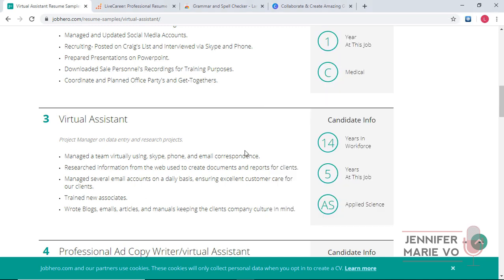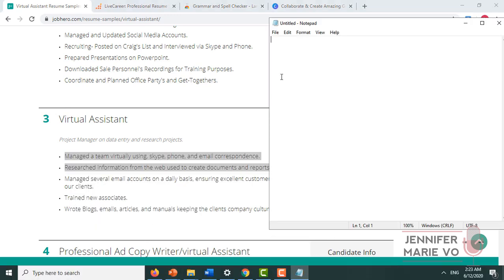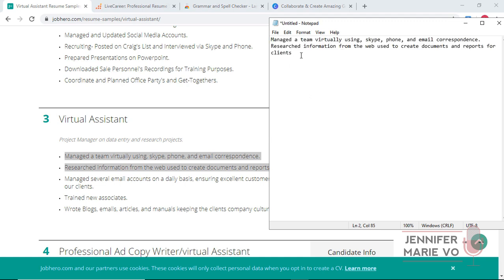Okay, I like the way they said this. I like the way they say this. Well, just copy and just go ahead and paste that in your Notepad, because later on we can use this in our work experience and we can edit it so it matches the work experience that we have done.